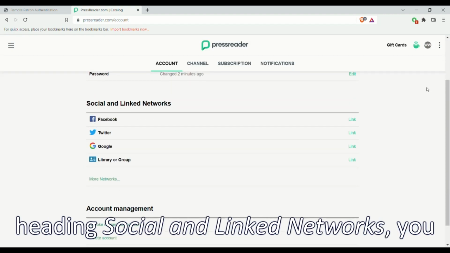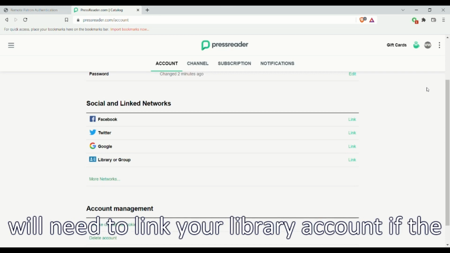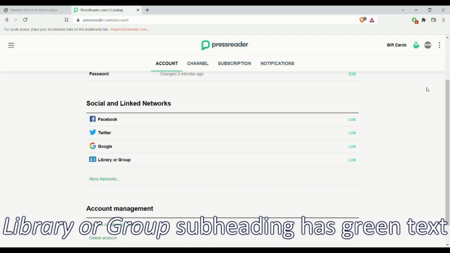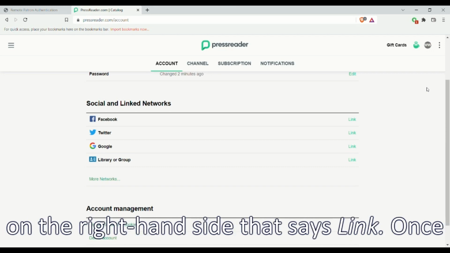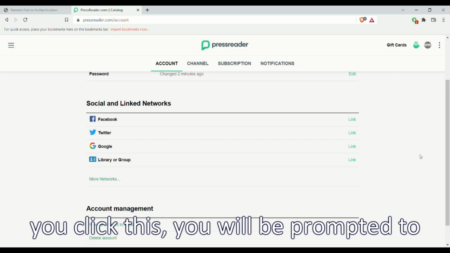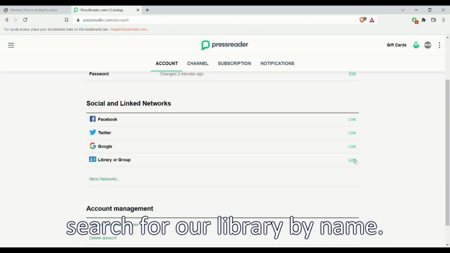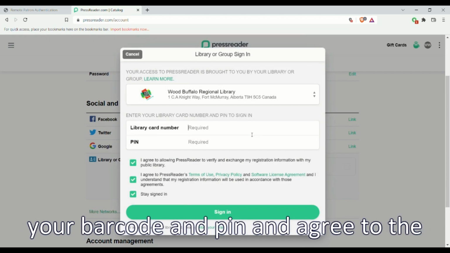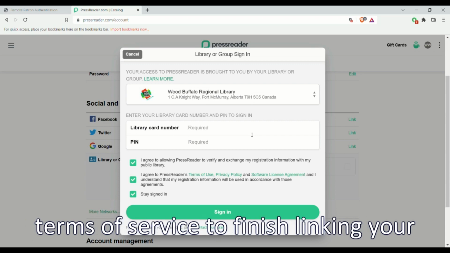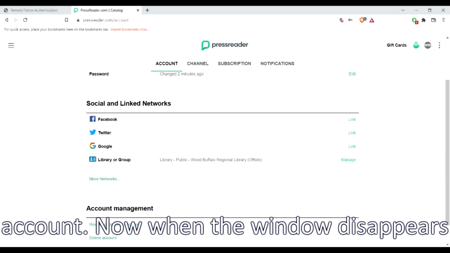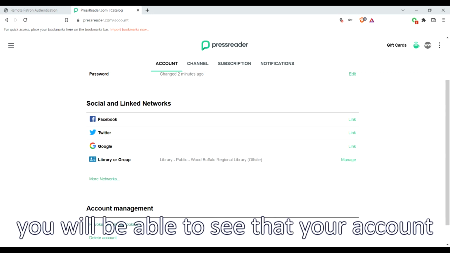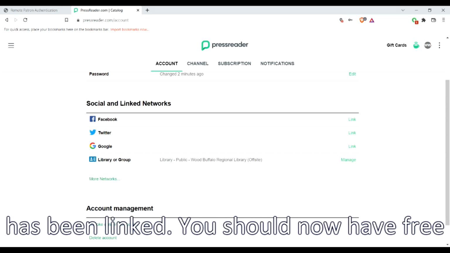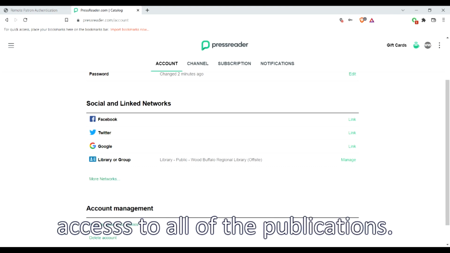Scroll down to the heading Social and Linked Networks. You will need to link your library account if the library or group subheading has green text on the right-hand side that says Link. Once you click this, you will be prompted to search for our library by name. After you find us, you will need to enter your barcode and PIN and agree to the terms of service to finish linking your account. Now when the window disappears, you will be able to see that your account has been linked. You should now have free access to all of the publications.